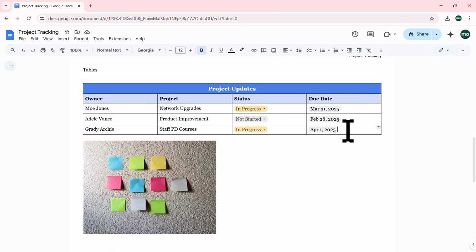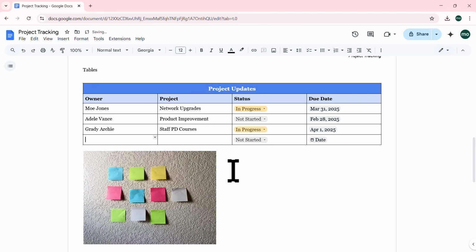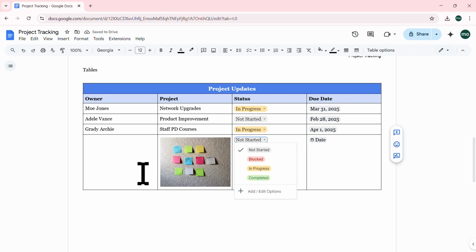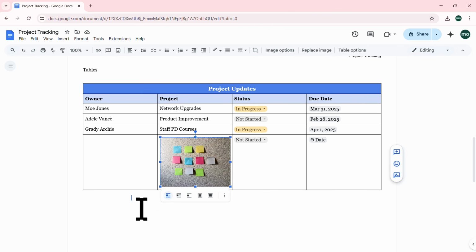Let's see. I'll just insert another row below. And let's see if I can drag this in there. And look at that, I can, which is pretty cool. So I can drag my image right there inside the table, just for more context. So it's pretty cool. All right, I'm going to drag it back out.